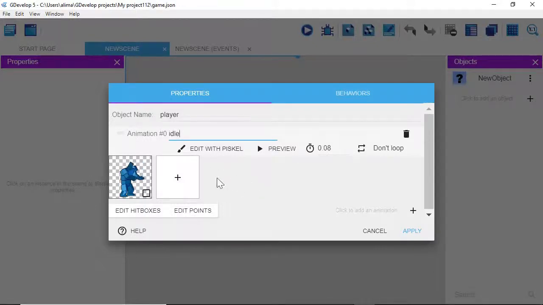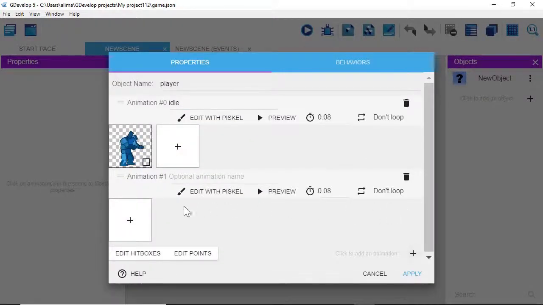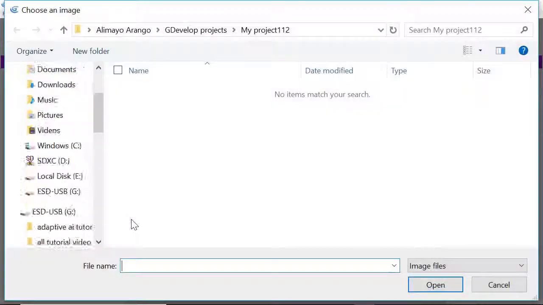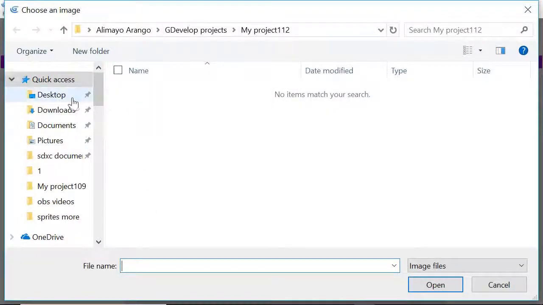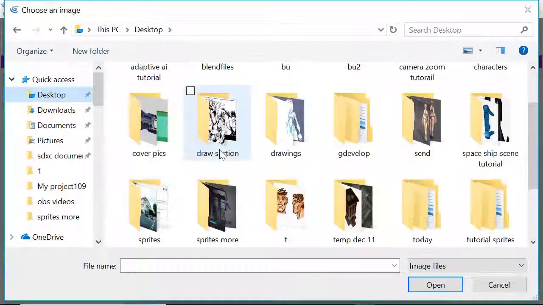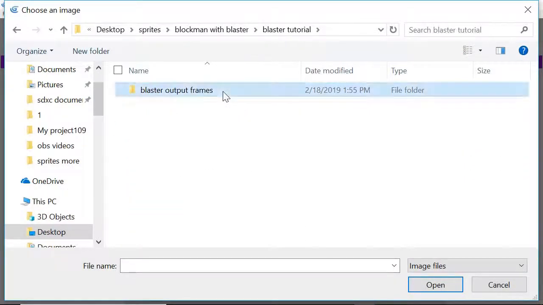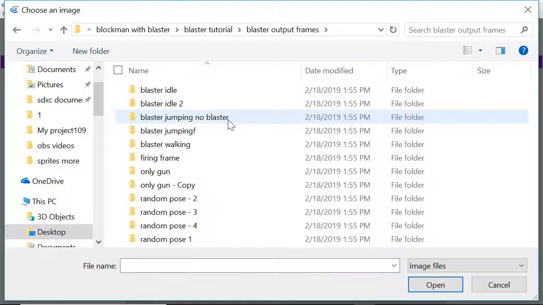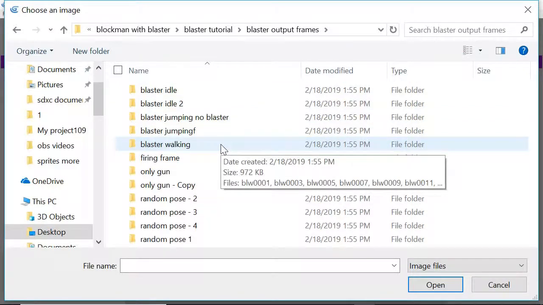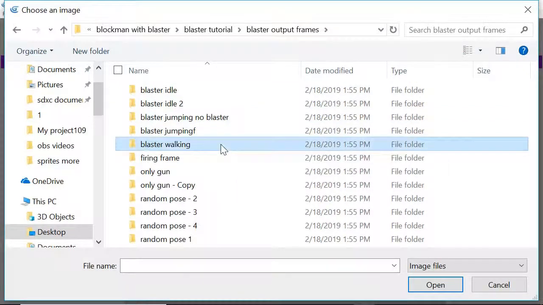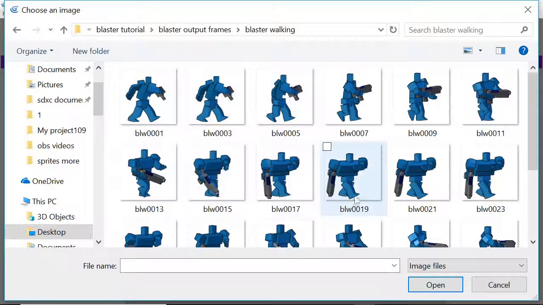So when our character is not moving, we will see this. Now when I bring in another animation, I'm going to click the plus to the right, then the plus to the left, and I'm going to look for where these sprites are. And these are walking sprites. So I'm going to left click here. So here we have all of these sprites right here.